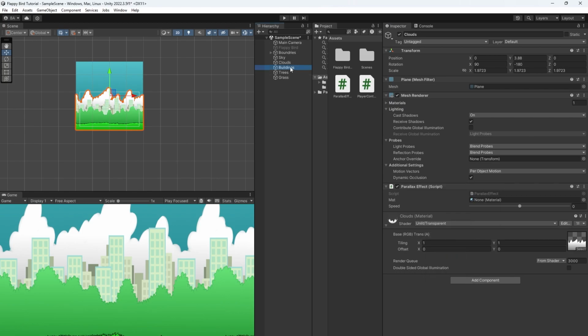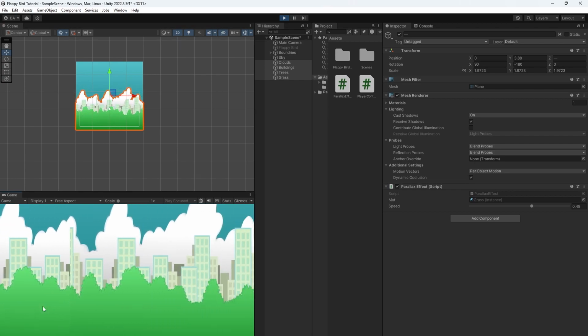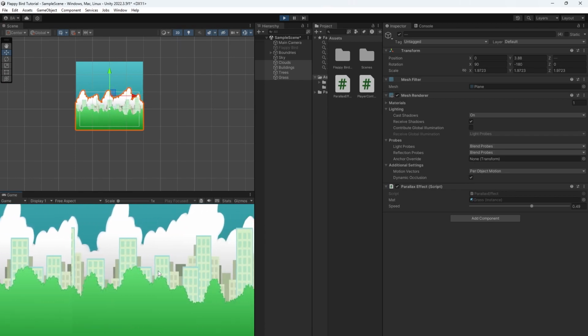Just simply copy, click on building, trees and grass. We don't need to be on the sky because that will be static. And paste component as values, new values. Okay, now for example, if I give it a value and I play, you will see that all are moving in the same direction.